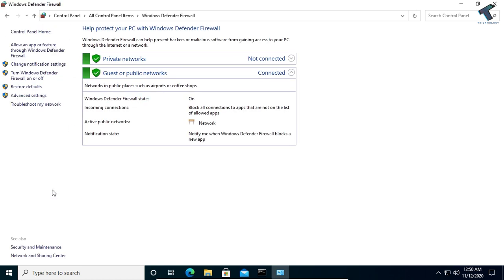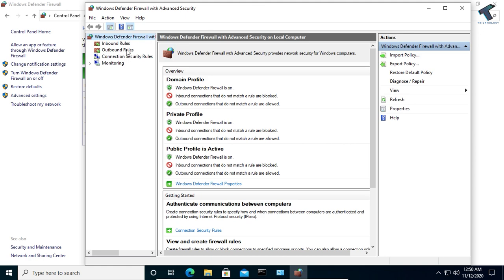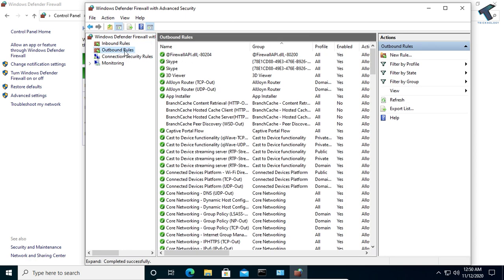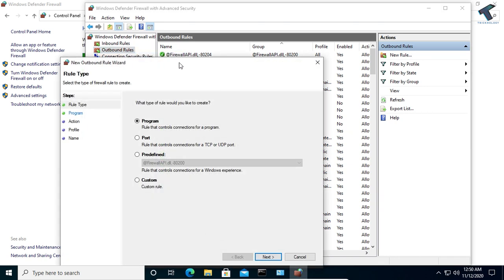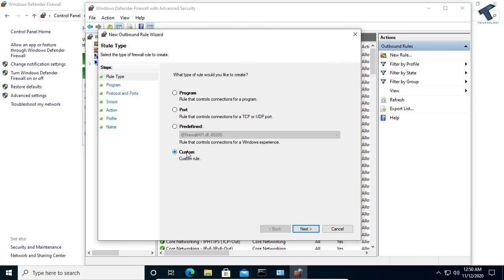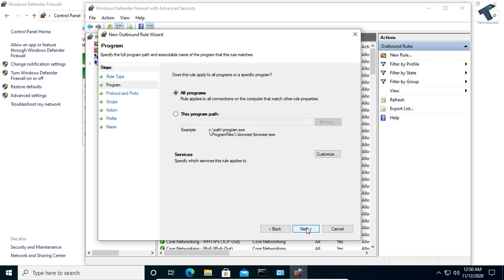Click over there. And now on your right side, you will get an option like advanced settings. So click over there. Now on your left side, you will get outbound rules. So right click on outbound rules and click on new rule. Now click on custom. After that click on next.